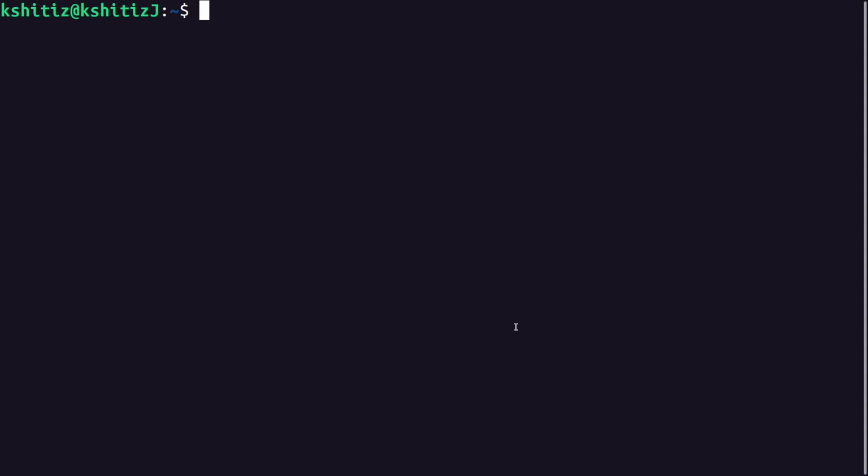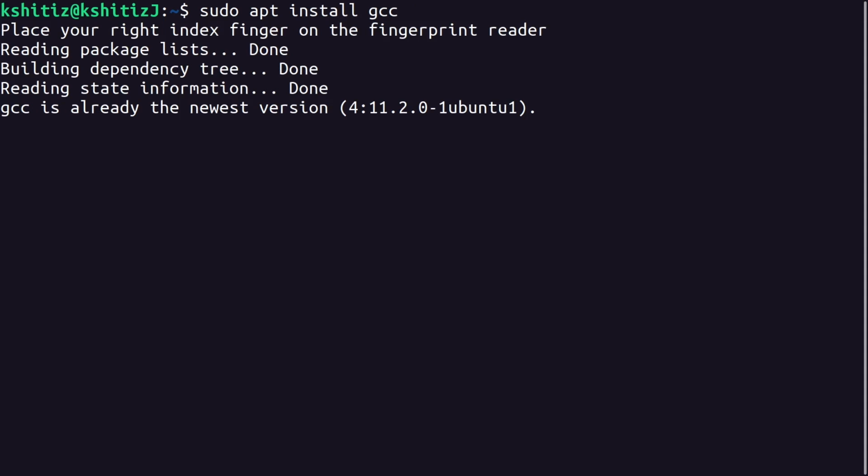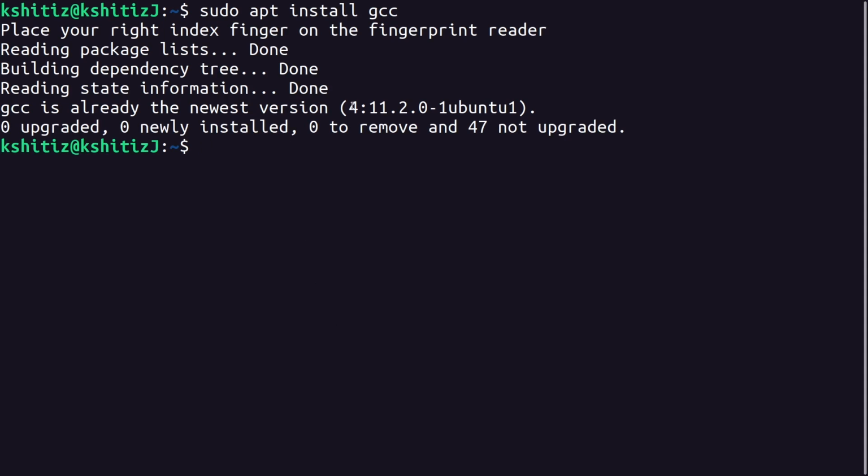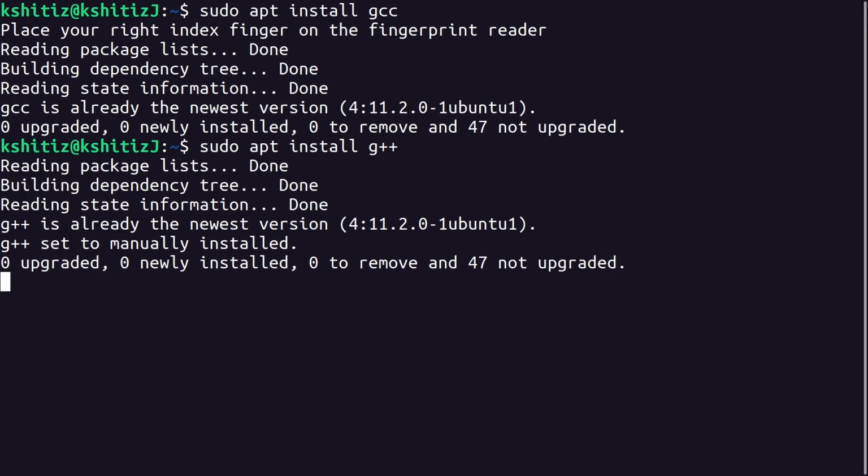Then let's say sudo apt install gcc and click enter. Enter your password. As you can see, I have already installed it, but on your system you need to give permission and type y and click enter. Now let's install g++. Install g++, and yeah, even g++ is already installed.